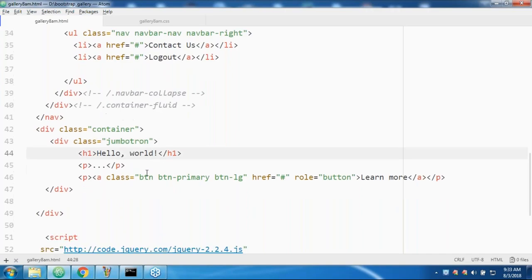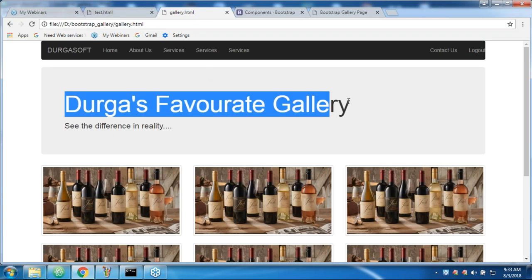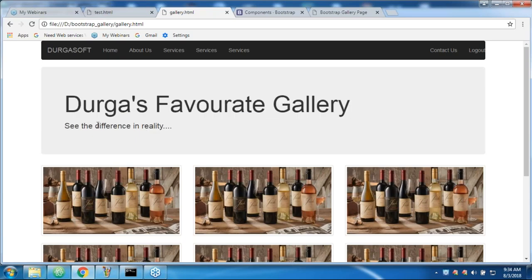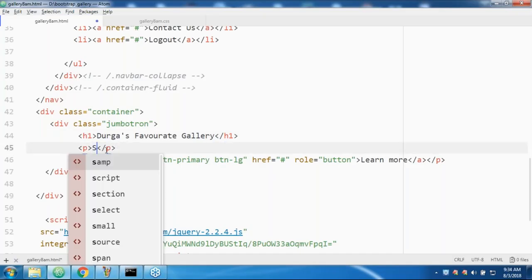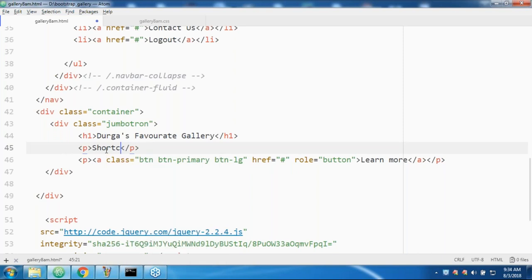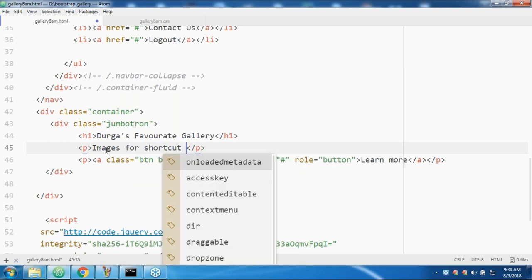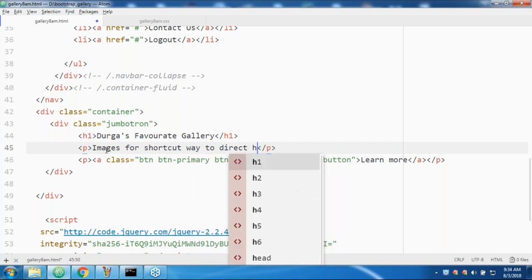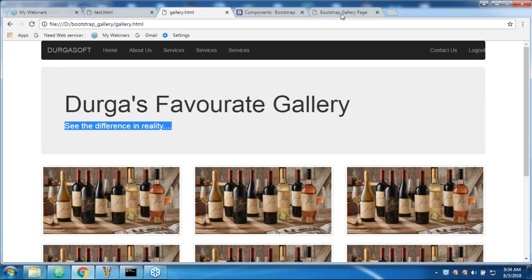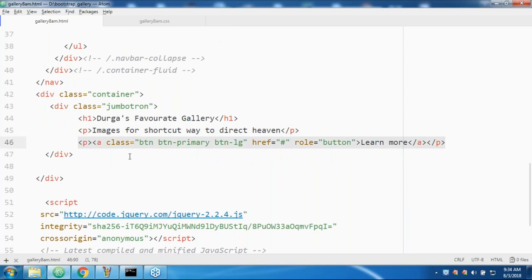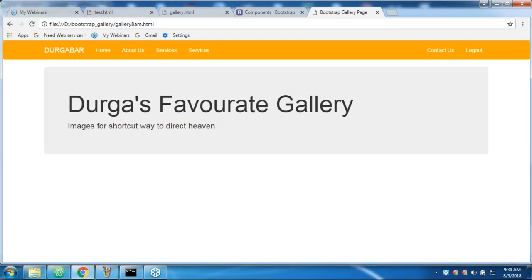Now, hello world. I want to take Durga's favorite gallery. My favorite gallery, this is. Next, shortcut way to direct heaven. Okay, now it's Durgasoft, Durga's images, shortcut way to direct heaven. The Learn more button is not required for me, that's why let me remove that button. The button is gone. Excellent.